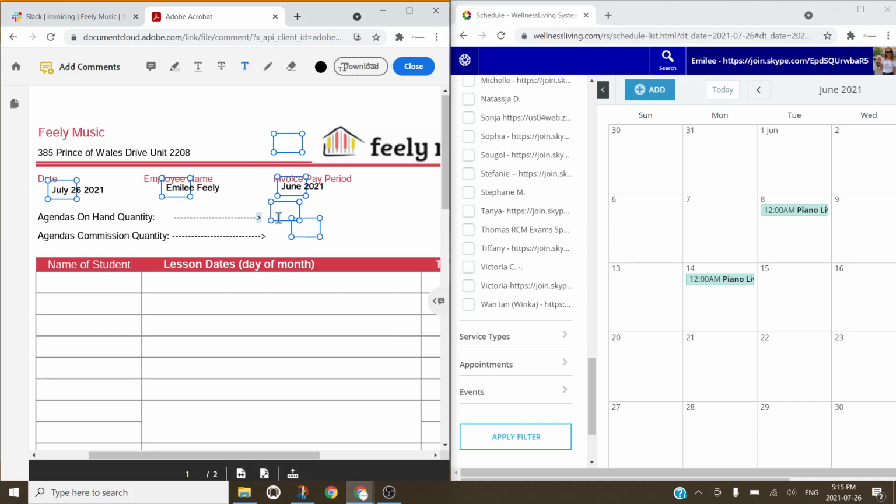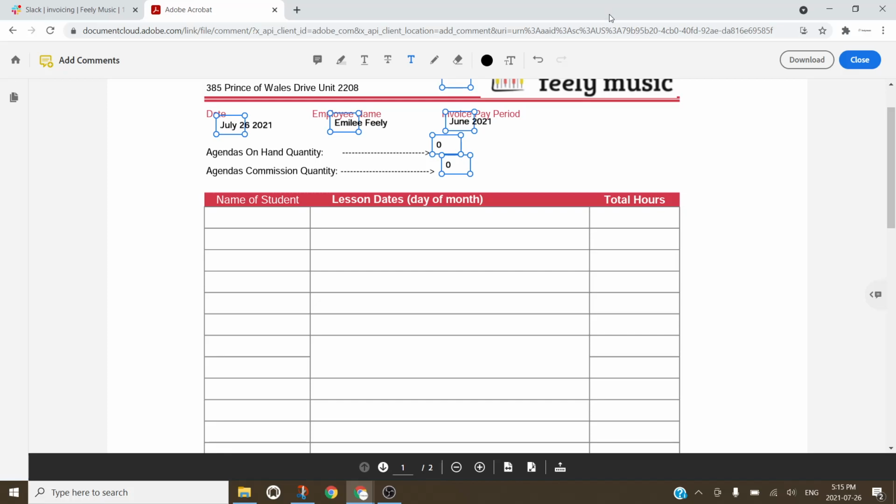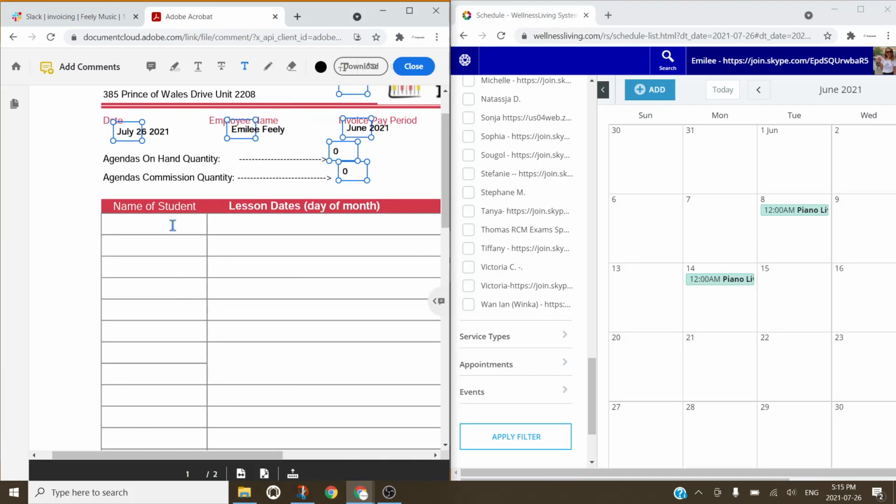Agenda quantity on hand: I've got none. If you had some agendas, you can put it there. Sorry everybody, I probably should have tested out this program first. There we go, small little bloop. Back at it. So we've got 0 agendas on hand, and you sold no agendas.